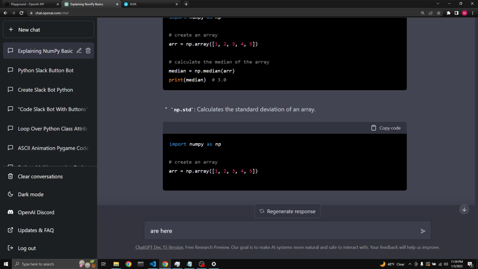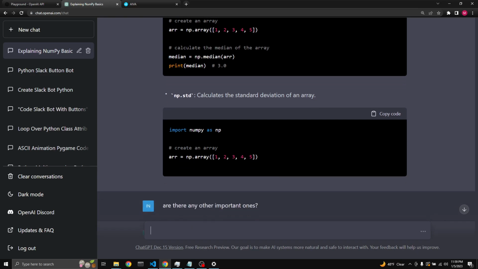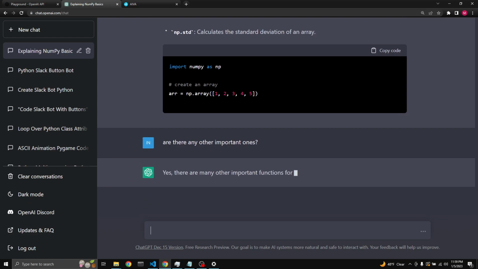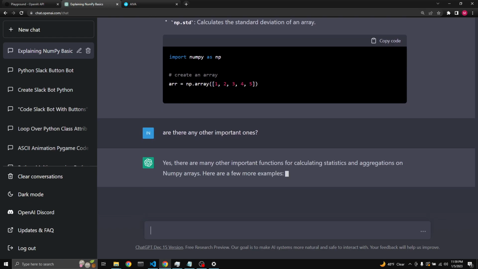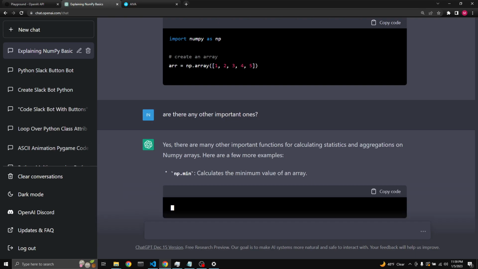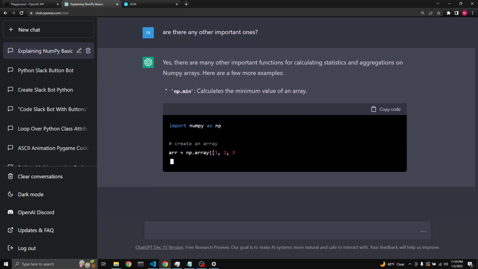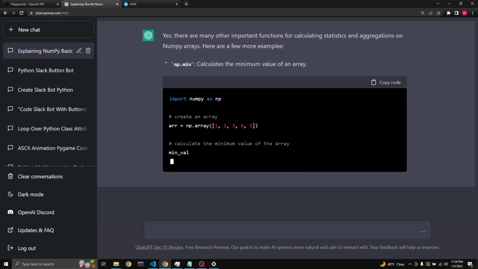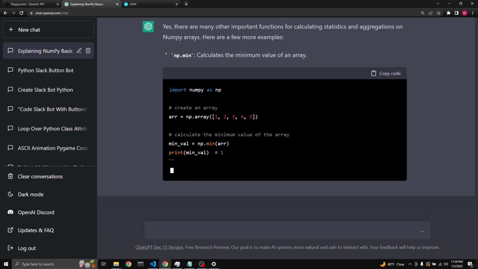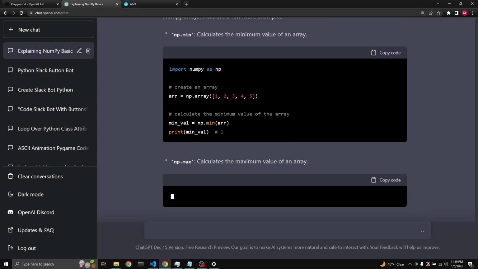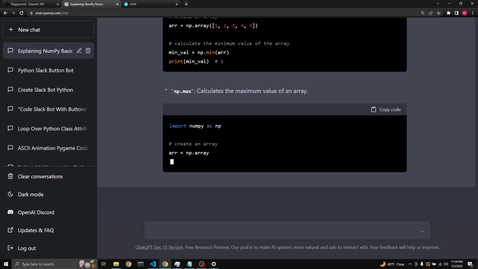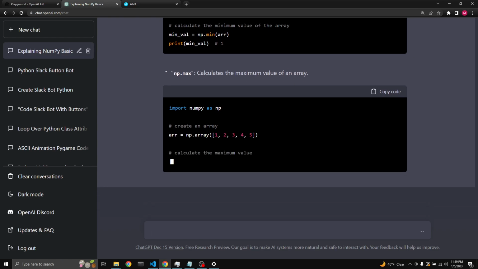Are there any other important ones? Let's make sure. NumPy arrays, more like np.min calculates the minimum value of an array. Okay, good to know. np.max, maximum value of an array. Okay.